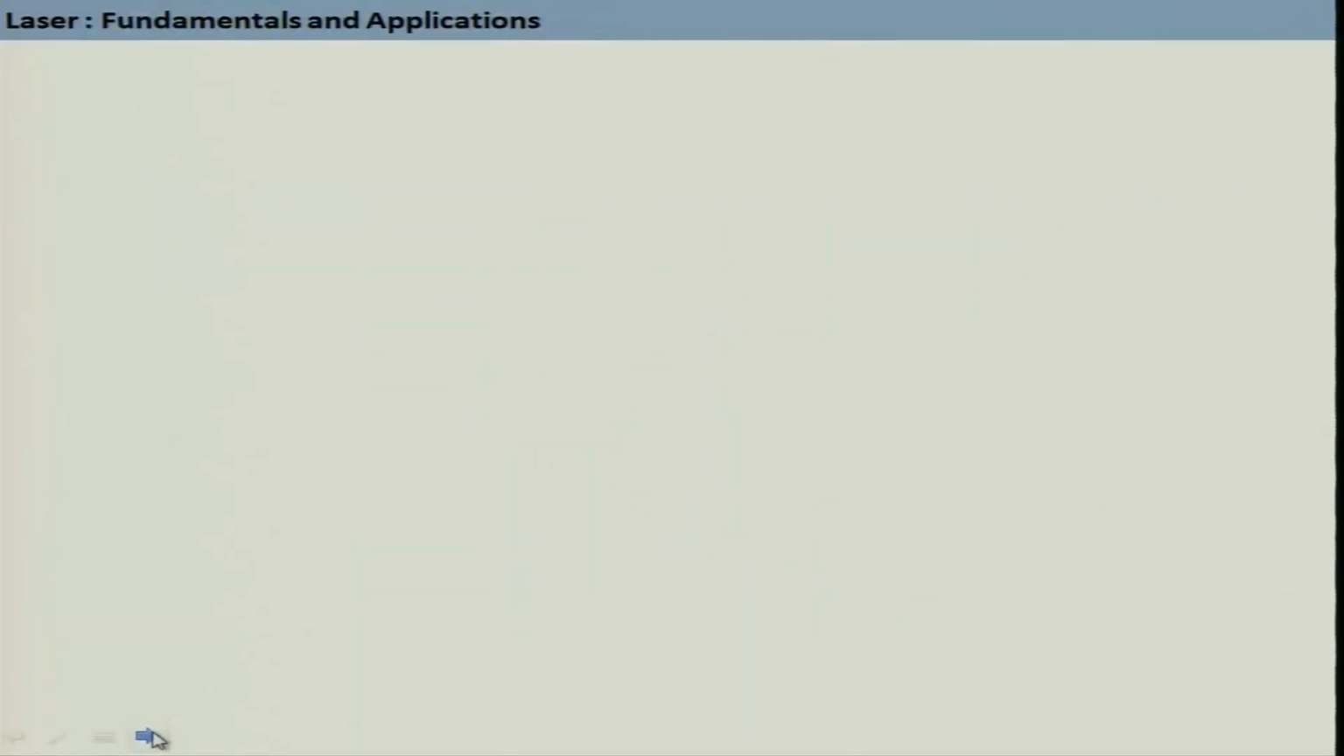So, let's name a few of the applications of laser. Now, laser can be applied in various different sectors, as I said earlier.